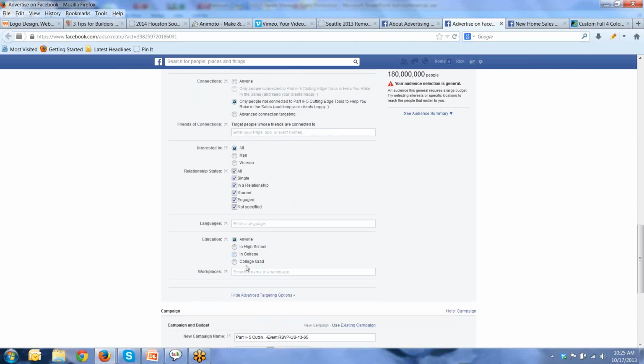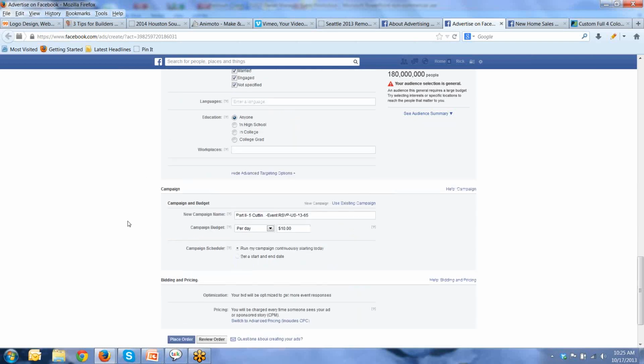Relationship status here, languages, education. Oh, excuse me. Here's the workplaces. Yeah, that's what I was looking for, workplaces. Then friends of connections. You can narrow down your audience only to people whose friends are connected to your page, app, or event, if you want to narrow it some more. So anybody that's already liked your page, the advertising would just go on their friends' pages. But you probably would leave that blank.